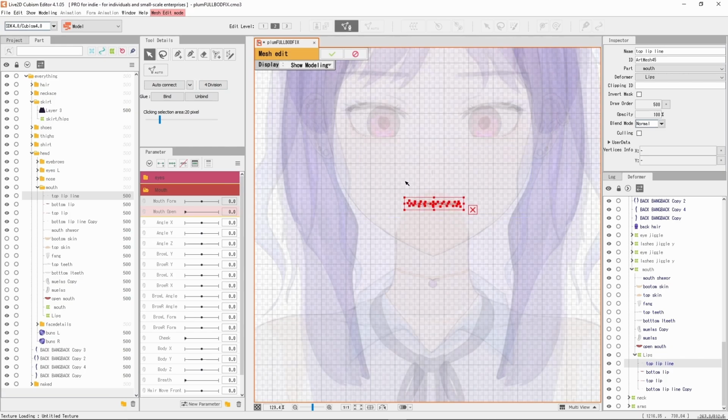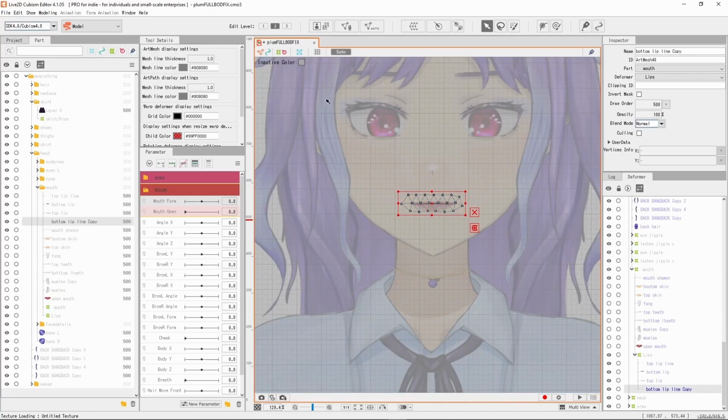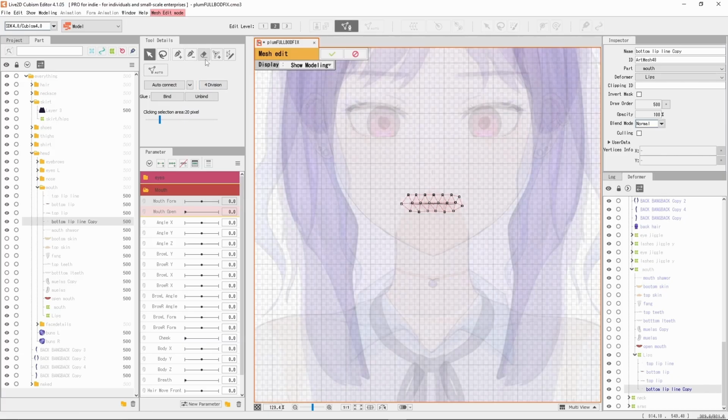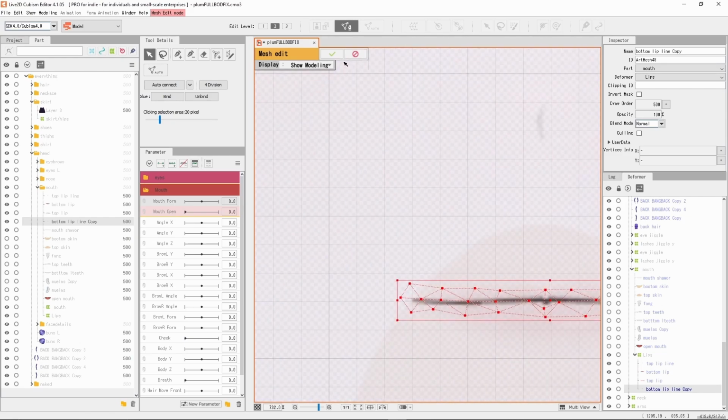Here, I'm going to select this, copy. We finish here. So let's go with the bottom lip line. Remember to click here in solo so you can see only that. Manual mesh, erase this and Control V to paste it, and we have the same mesh that we did in the other lip.